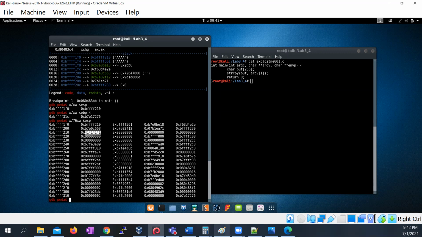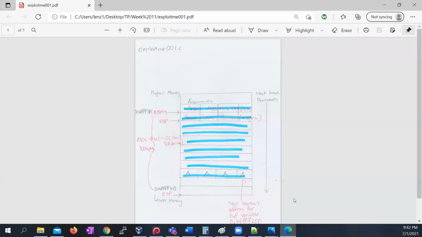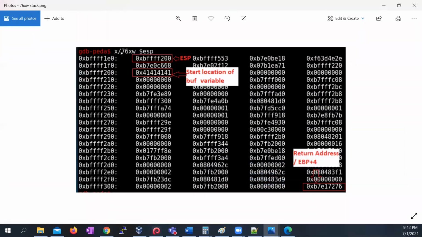I have also put up an image, which might help you to understand better. Basically I printed out 304 bytes and I've shown you how to calculate 304 bytes. So 304 bytes is essentially the entire stack. I have printed out the entire stack all the way from return address to ESP, this region, using x/76xw $ESP.